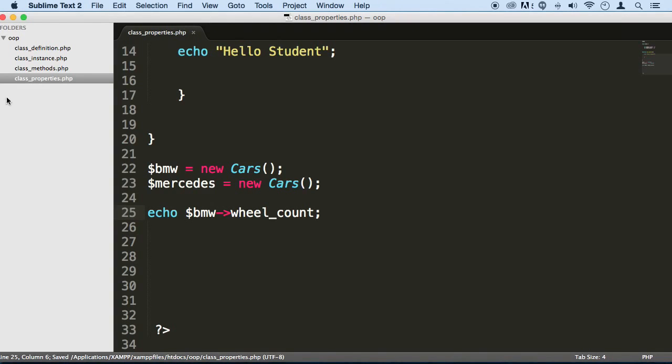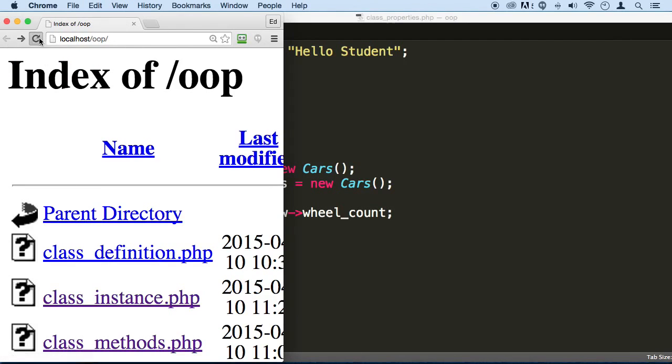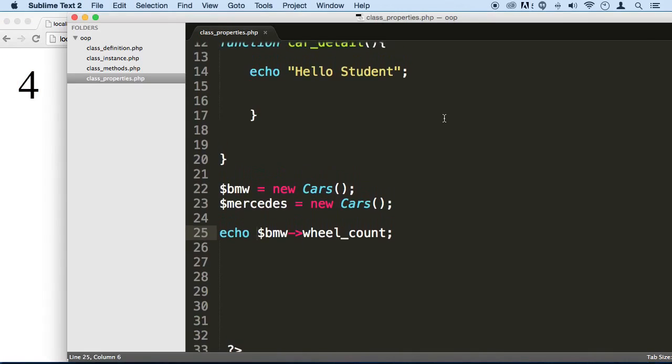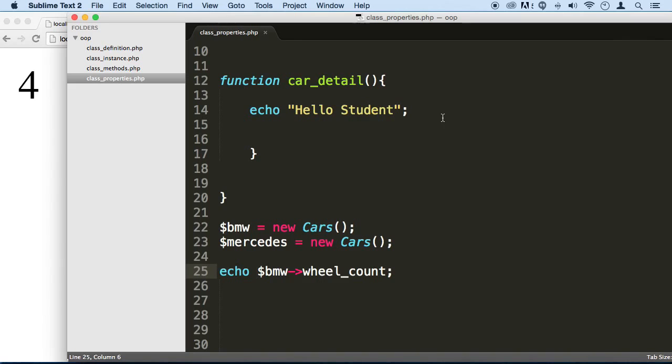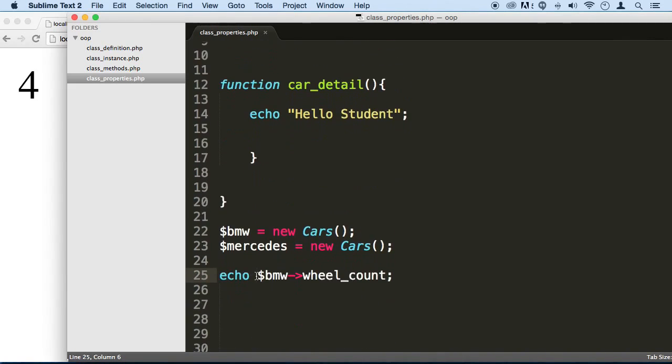We go back outside and see how this looks. Back, refresh here, and class properties, and now we can see the 4 right here. Okay, perfect. So that's how we access that information. Now you can also change that information right here.